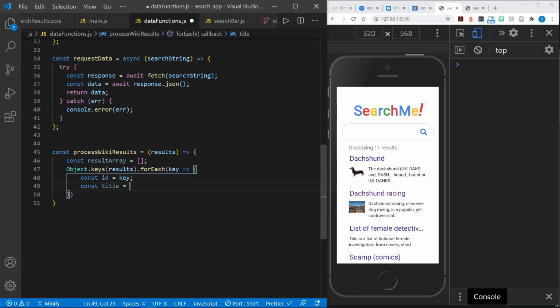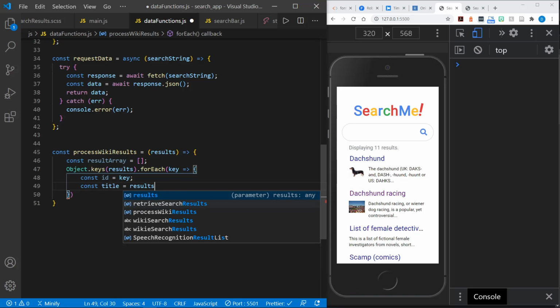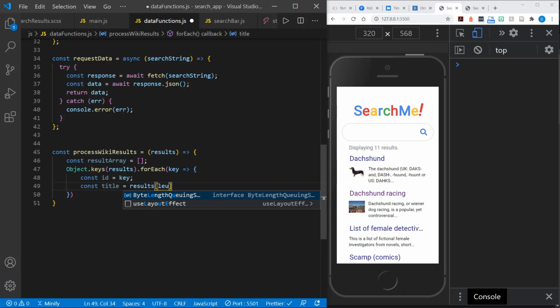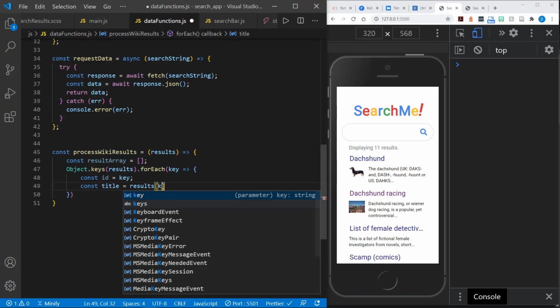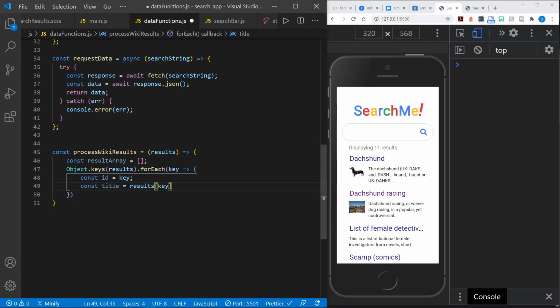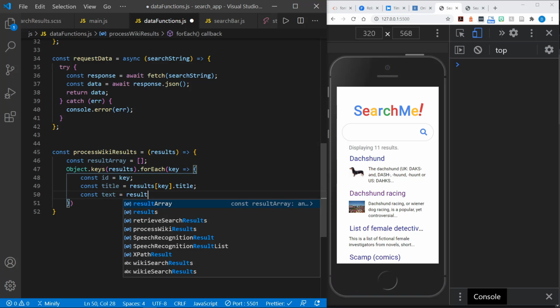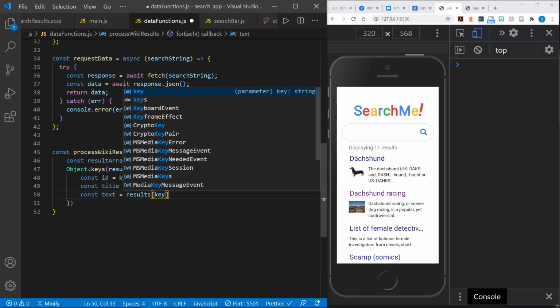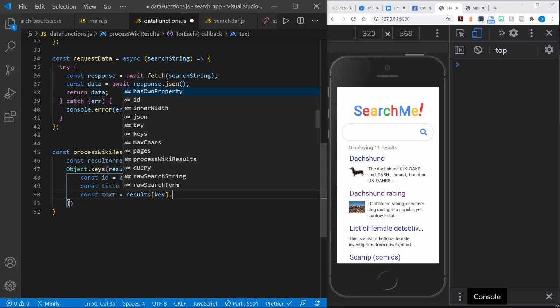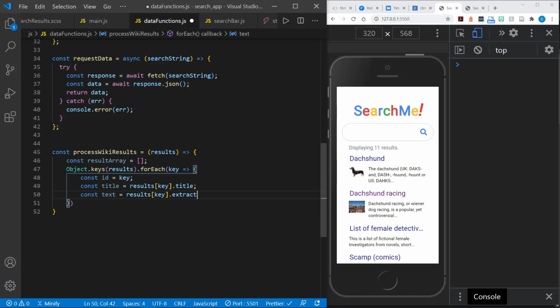The const title will equal results. Then we'll use bracket notation and pass in the key, if I can spell. And then we'll say dot title to get the title property. Then we'll define text, and that will be results. Once again, bracket notation for the key, and then dot extract. That was the descriptive text.